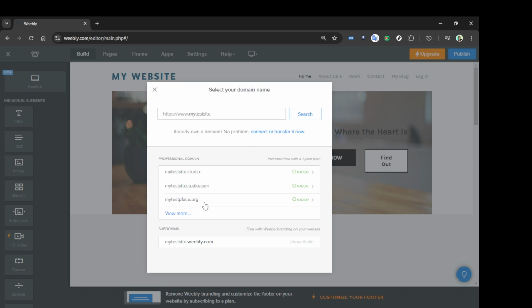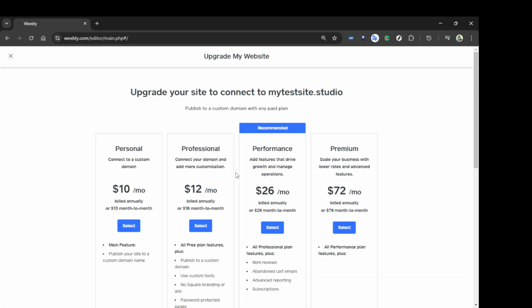Finally, you'll need to select a plan for your domain. Weebly offers multiple pricing tiers based on your needs and the features you desire for your site. Choose a plan that suits your budget and requirements. Whether you're looking for something basic or need advanced features, there's likely a plan perfect for your goals.